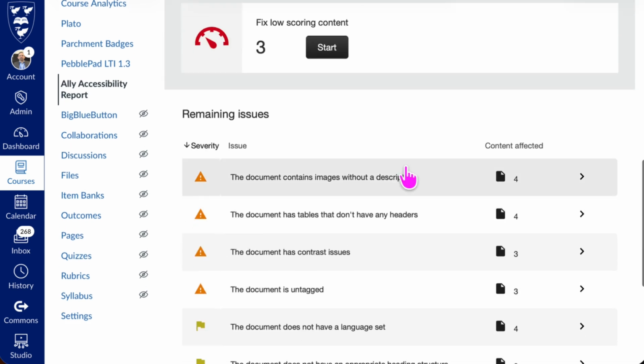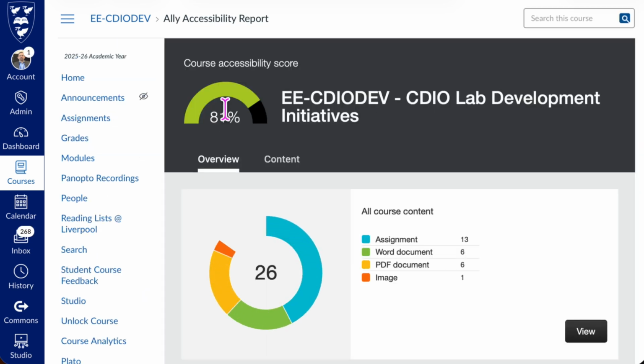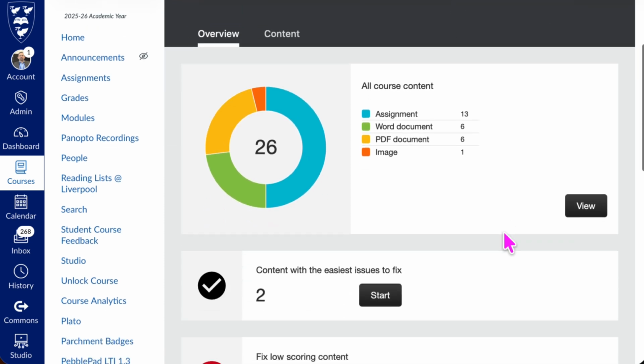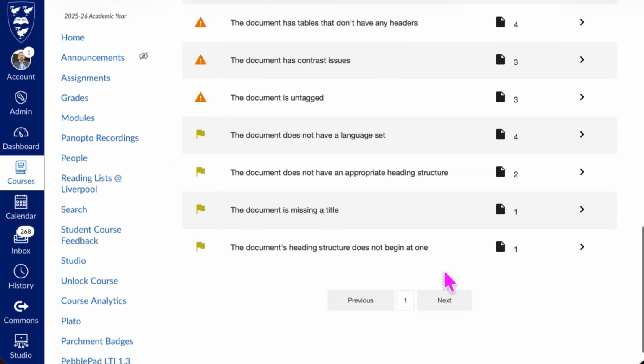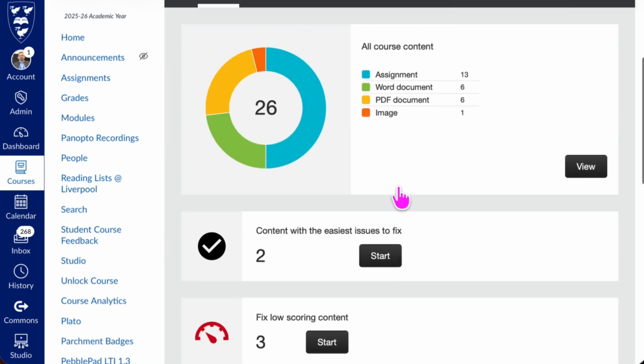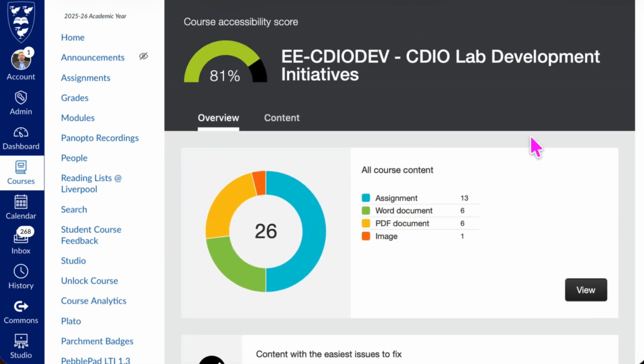So I've improved the score for the document, but the score's gone down to 81%. That's strange, but that's how you would do it. Okay, and you can go through all your documents page by page. So spend as much or as little time as you think this deserves.